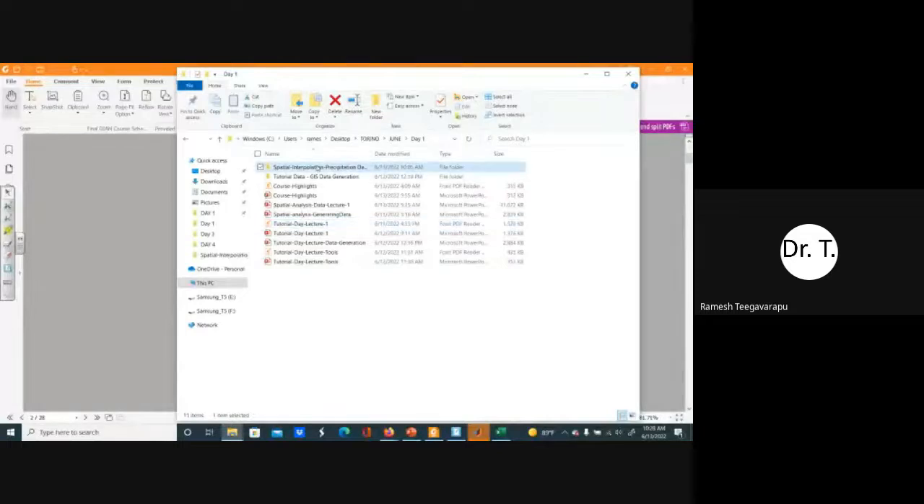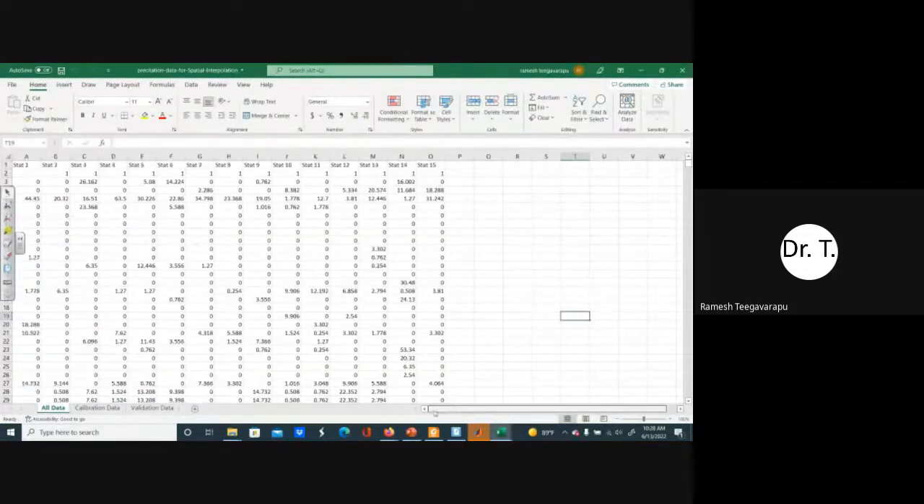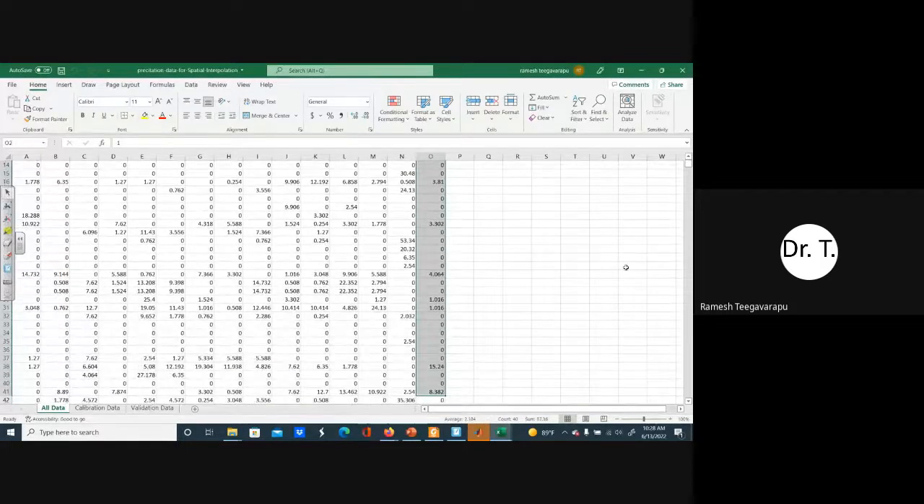where I have provided some data sets. If you go here, I have provided precipitation data for your spatial interpolation. These are some 15 sites in a temperate region in Kentucky. So it's not a tropical region like Florida, or an arid region on the west. This is a temperate region. Now, if you see here, these are daily data. Obviously, you can see the zero values.